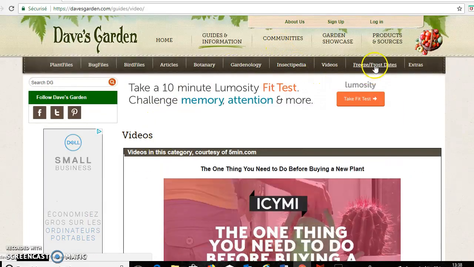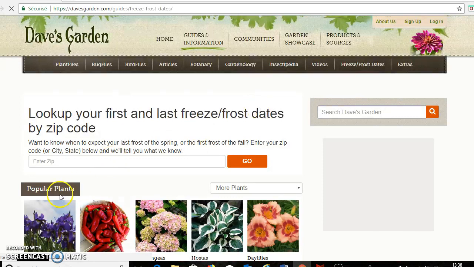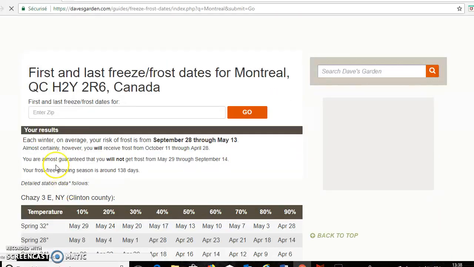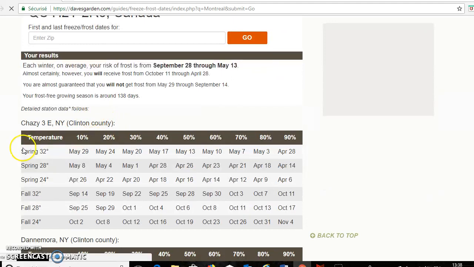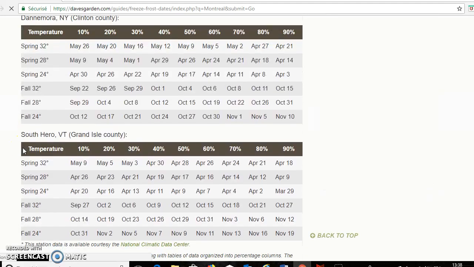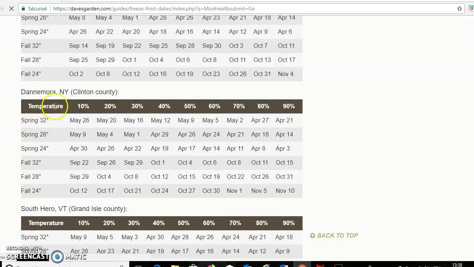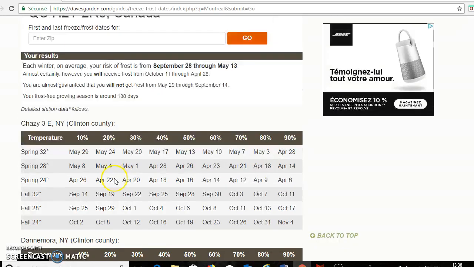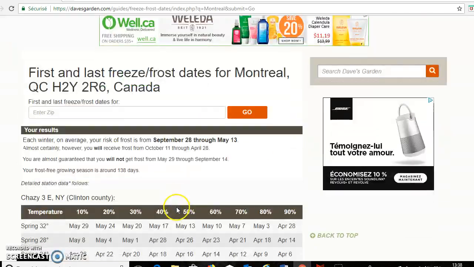After that, you can go in freeze frost dates. So you type your city and you have the potential freeze frost date of the ground. So Montreal, and you check it out. New York City, and you have all the frost freeze dates right here.